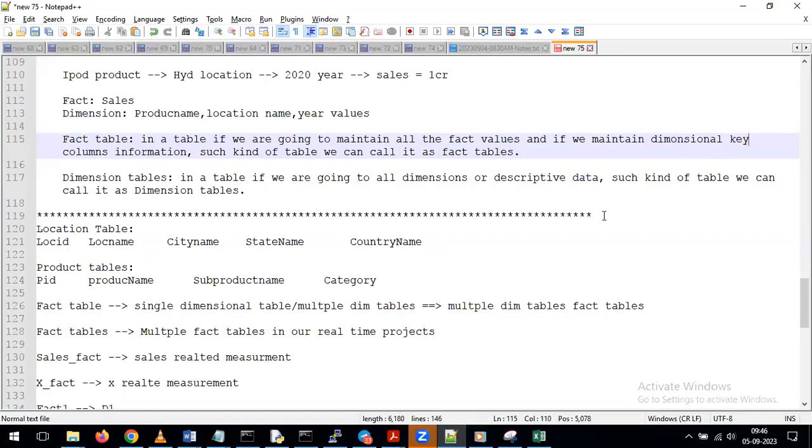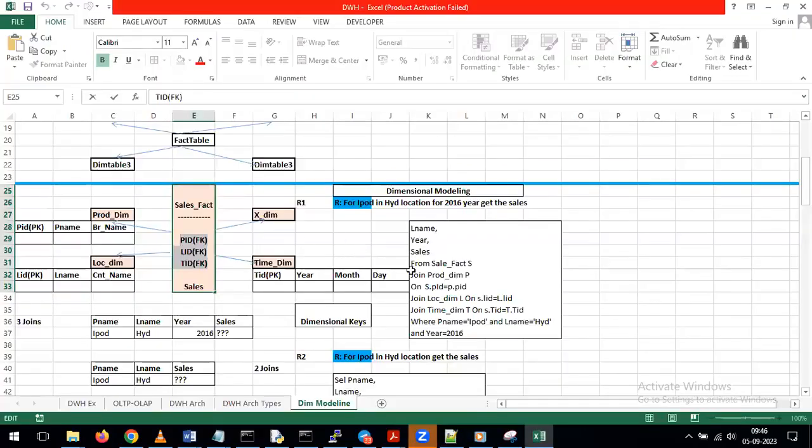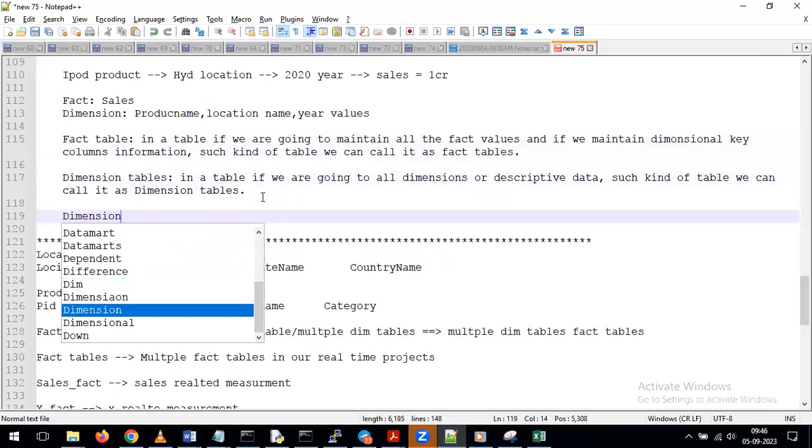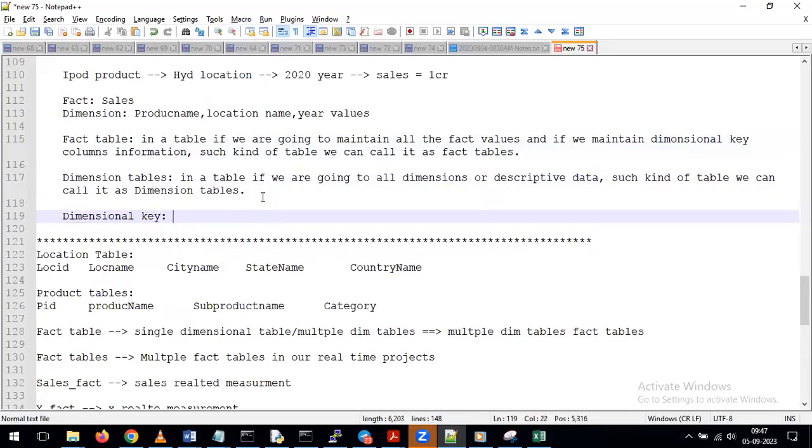Now you try to give the answer. In which table are we going to maintain the dimensional keys? In dimensional modeling, in which table do we maintain the dimensional keys? In the fact table. And you try to give the answer: what is the definition of dimensional key? Any guesses? By using all our discussion, we can say it is to maintain the relationship between fact and dimensional tables.